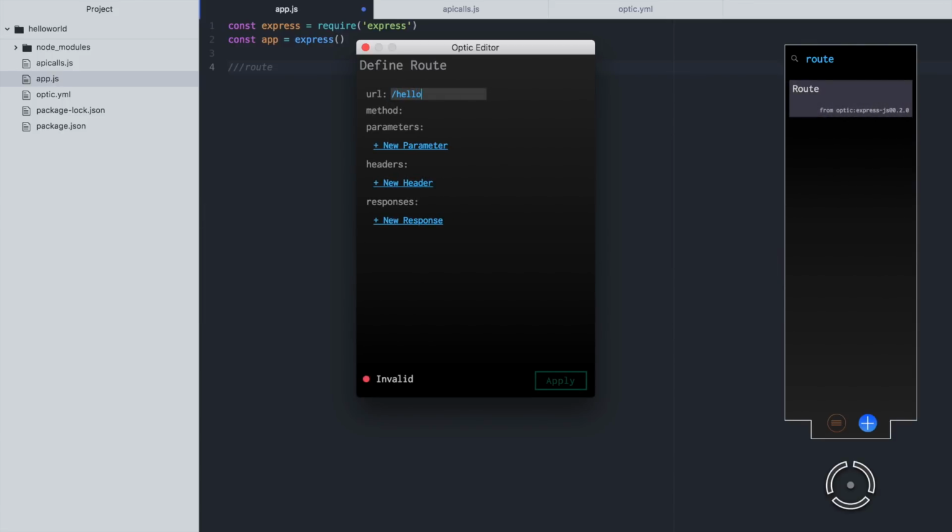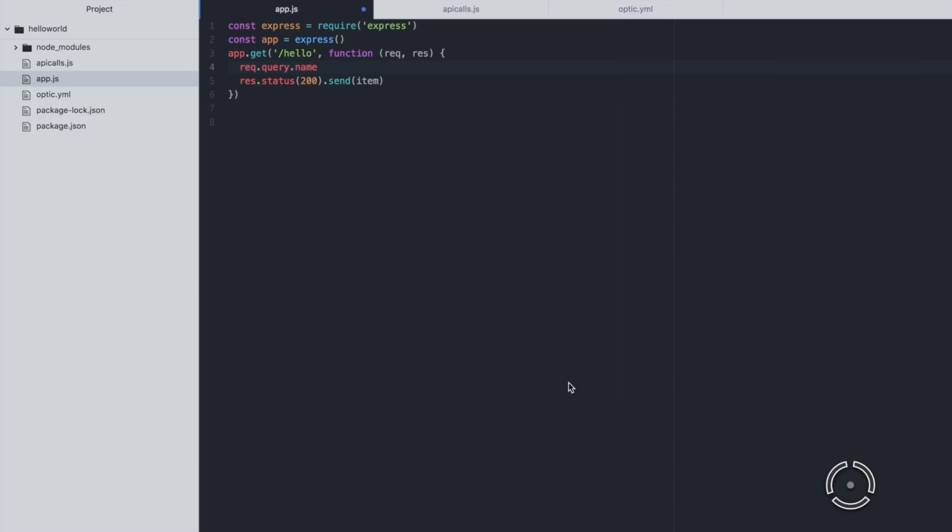We'll make it a GET request. We'll add a query parameter for name, and we'll add a 200 response. Now, for most code generators, you wouldn't be able to edit this code. It would be one and done, and if you change it, you'd have to manually update it yourself.